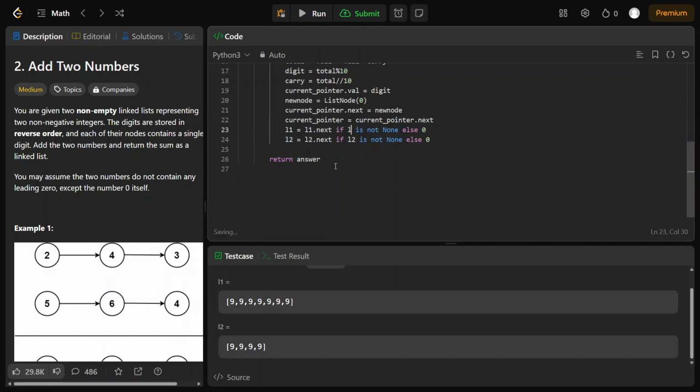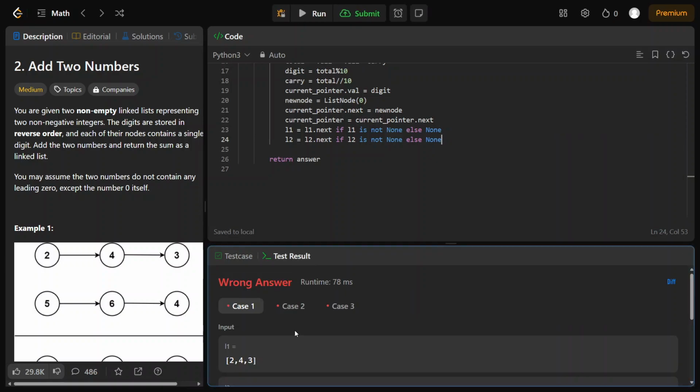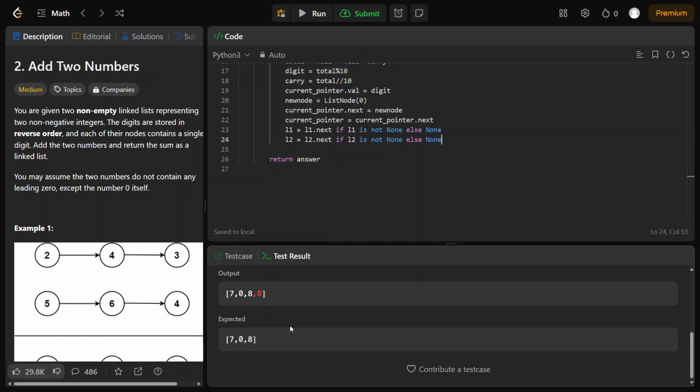Oh, not both of them need to be L1. And over here, else, instead of 0, we go else none. Let's try running it again. Hopefully we'll pass the test cases this time around. Wrong answer.